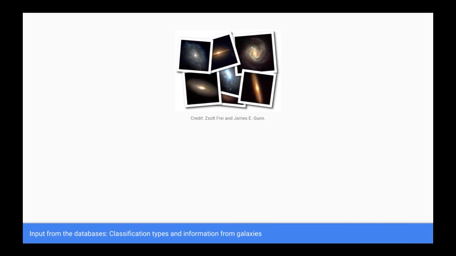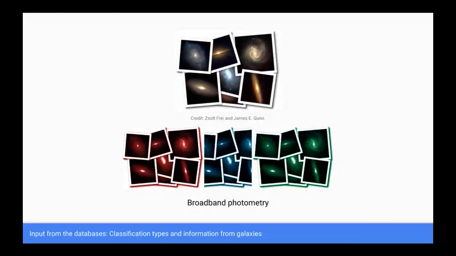So from the databases, what we get is generally the classification types. I mean, how these galaxies are classified, and some of the information from that. But we also get some images, so pictures, photos of these galaxies. And these photos of the galaxies are also called broadband photometry in astronomy, because they change depending on the wavelength that you are looking at.